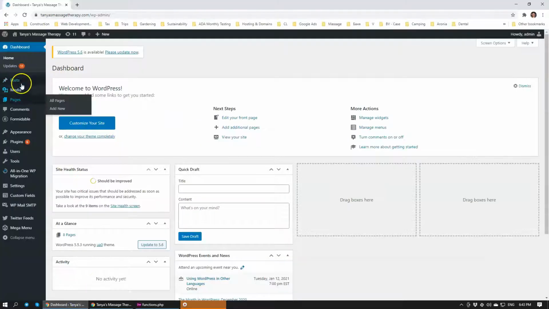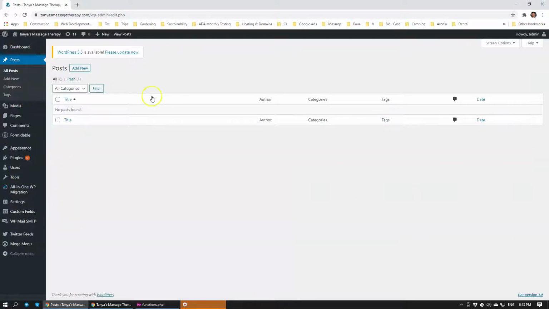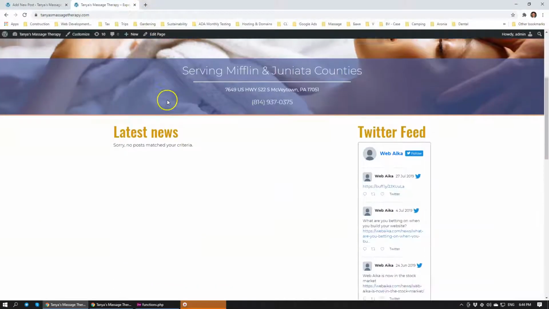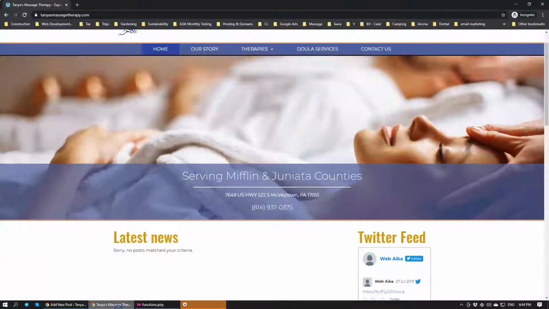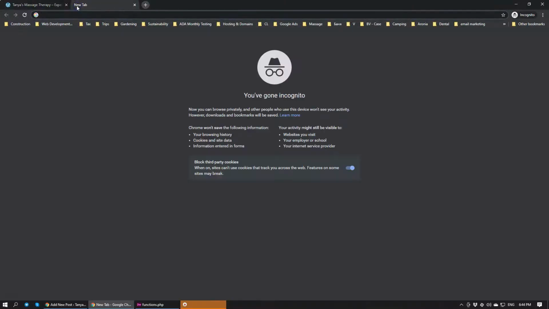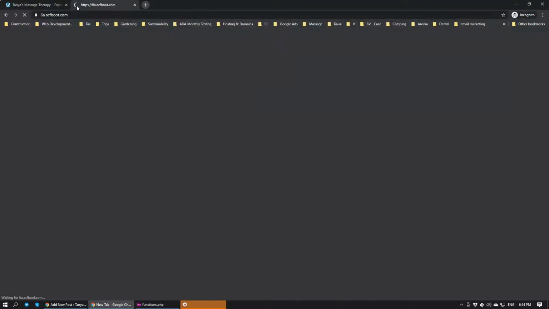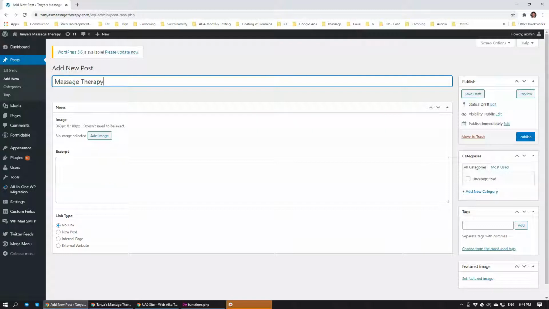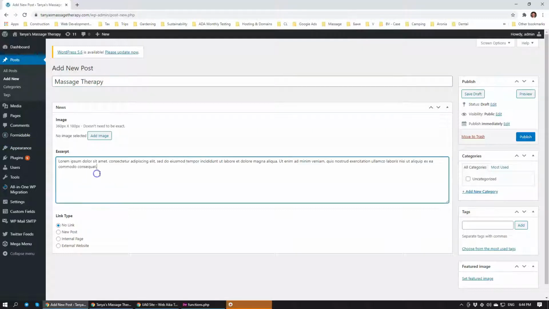So now that we have images, we're going to go to posts and click add new. Let's add a post and title it massage therapy. I have Tanish's massage therapy open already in my incognito window, but I'm going to grab some Latin text from our previous website, 6A Solutions, as a placeholder. And we're going to add that Latin text into our excerpt over here.